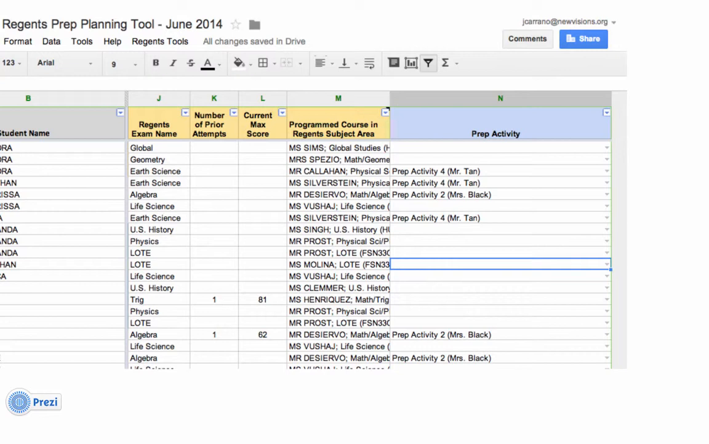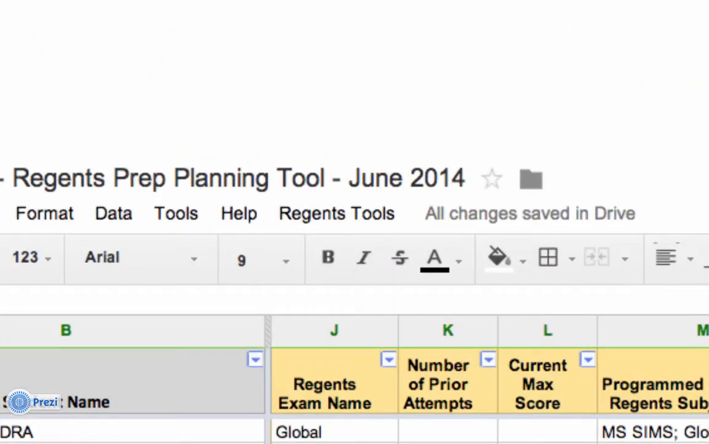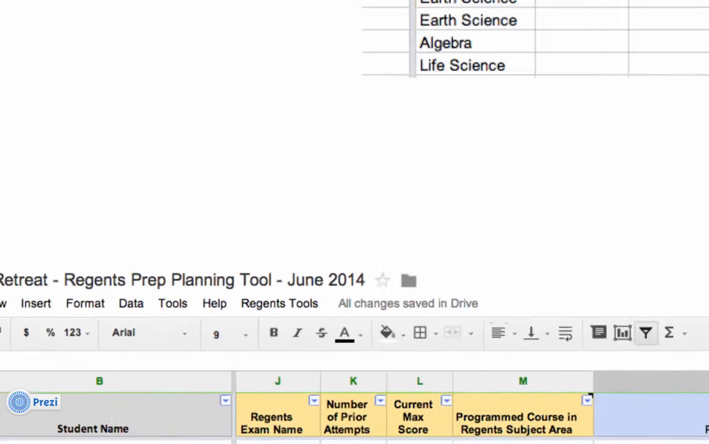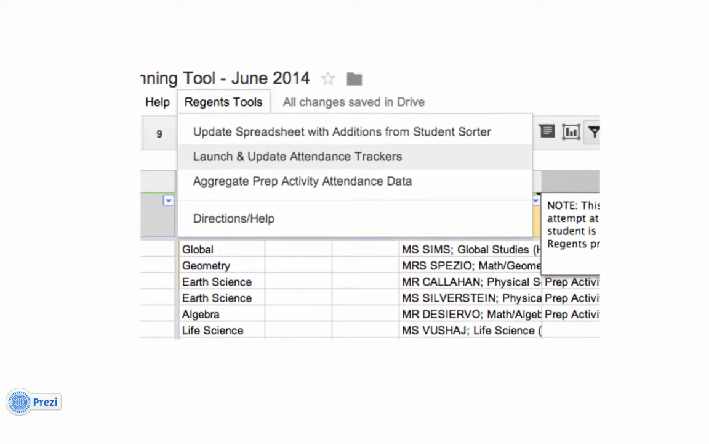After you've done this, you're ready to create an attendance sheet for each activity, pulling in only those students who have been assigned to the activity. To do this, we've added another custom menu called Regents Tools to the top of your spreadsheet. Clicking on Regents Tools, you'll see one of the options is called Launch and Update Attendance Trackers. This will launch a new attendance sheet for each of the prep activities we have assigned students into so far.